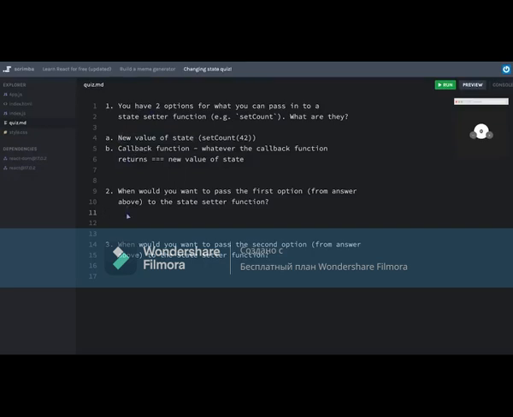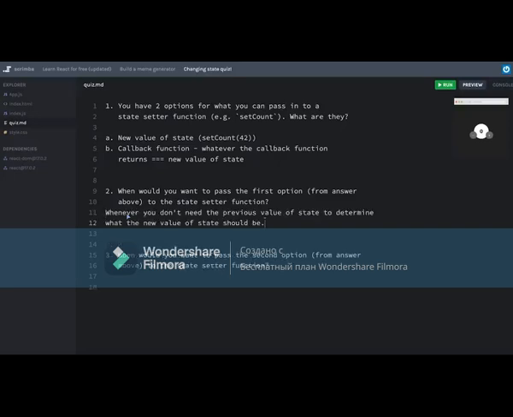This is anytime you want to update your state and you do not care what the previous value of state was, or rather, you don't need the previous value of state to help you determine what the new value of state should be. And then the answer to number 3 is basically the opposite of number 2. It's whenever you do need the previous value of state to help you determine the new value of state.